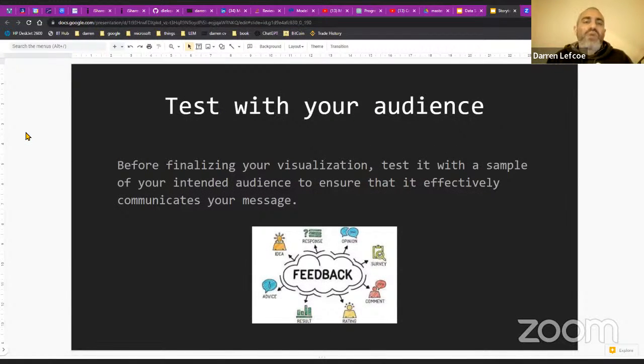We move on and we want to test with our audience. This is going to be an important factor before finalizing your visualizations. You need to test it with a sample of your intended audience to ensure that it effectively communicates your message. So you put out your infographic, and if a whole bunch of people go, what the hell is that? I don't understand what you've just spoken about. Then obviously you need to make it more simplistic.